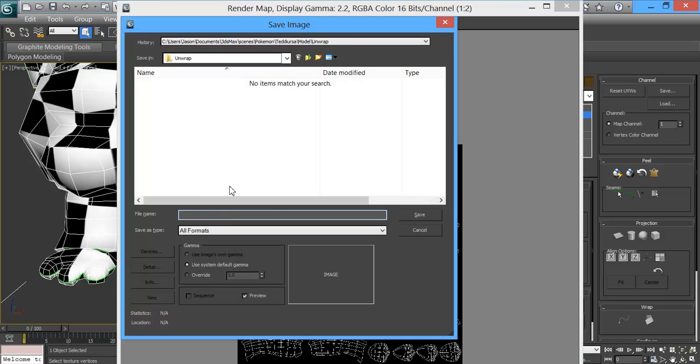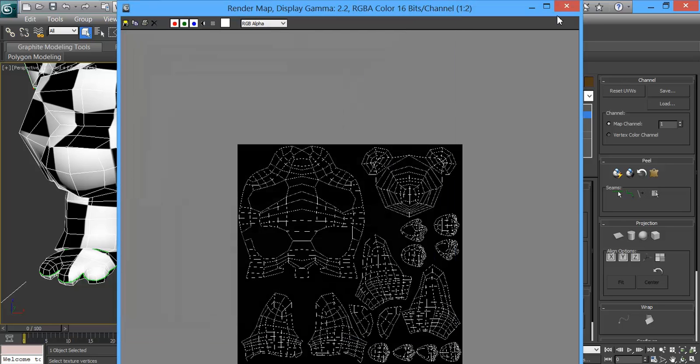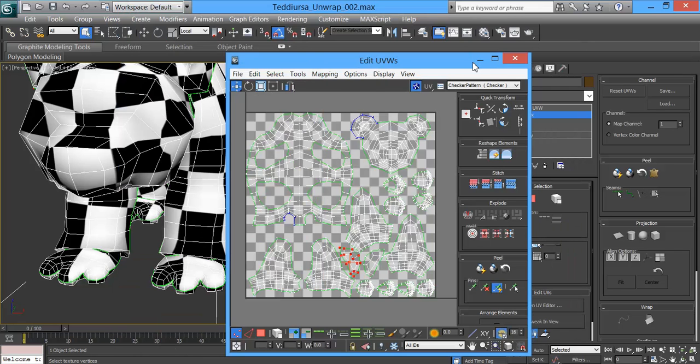So I want to save this as a target. And I will just save it directly into my unwrap folder. Actually, I won't. I lied. I'm going to make a textures folder, and I'll save this out as my character. So what was his name? Tidiers, something like that. UVW map, and that'll be a targa file. And save. I want it to be a 32-bit targa, and I don't want to compress, I don't want to split the alpha, and I will have it as a pre-multiplied alpha. So I will save that, and now I have that map to turn in for my homework.